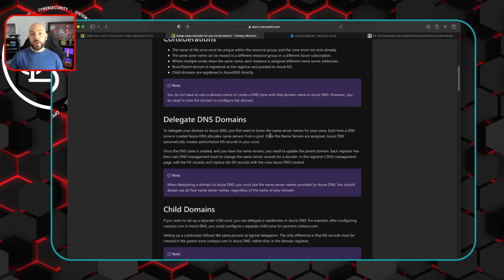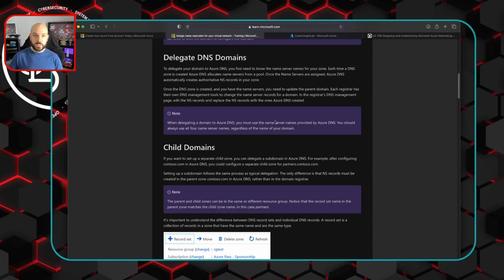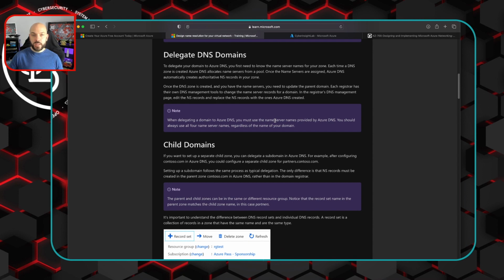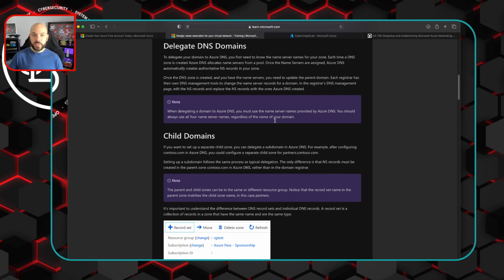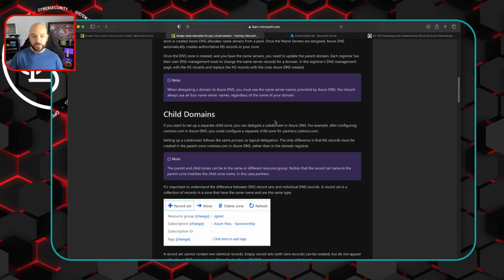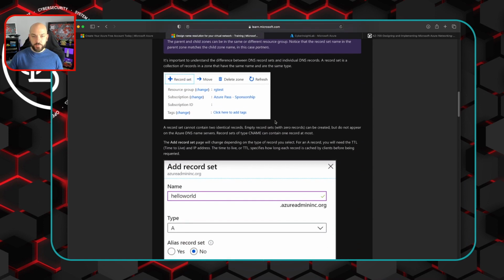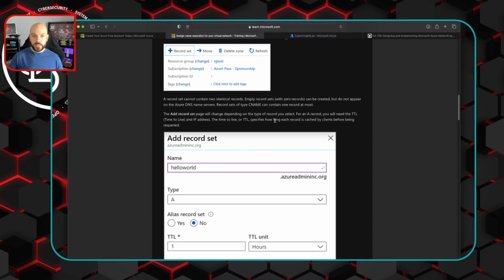And they mention here, you don't actually need to own the domain name to create a DNS zone with the domain name in Azure DNS. However, you do need to own the domain to configure that domain. There's a few things here where we could actually delegate the domain so that Azure is actually controlling that. It goes a little bit into delegating DNS domains and child domains. You can read through this. This isn't actually what we're going to be looking at today.